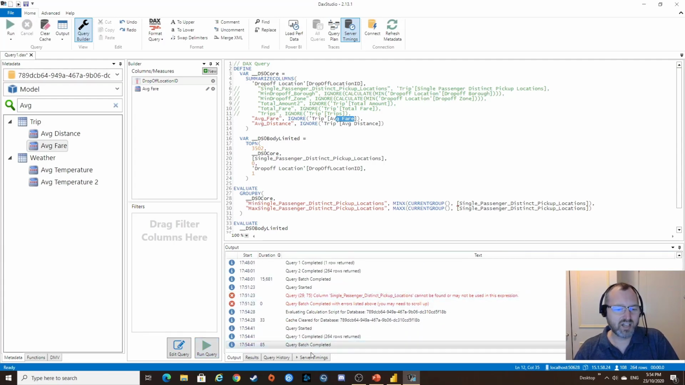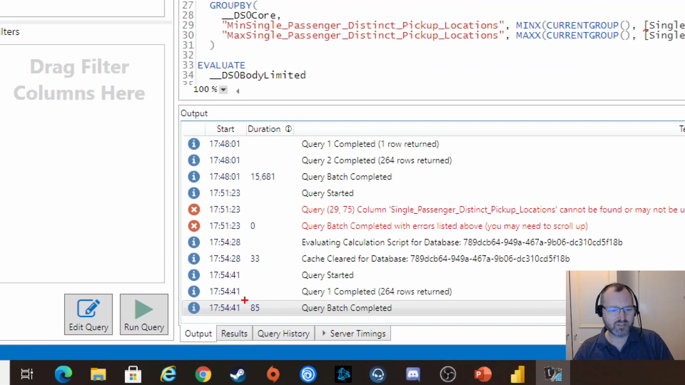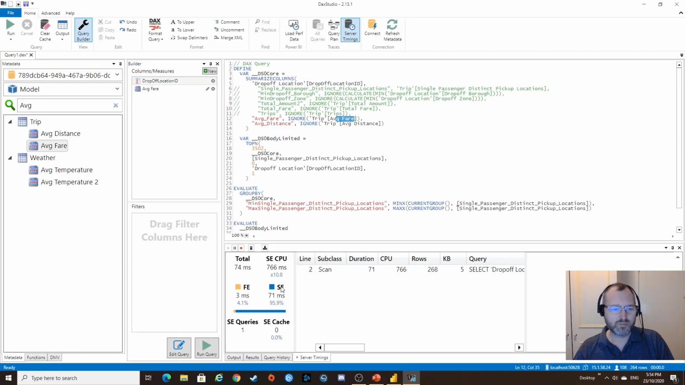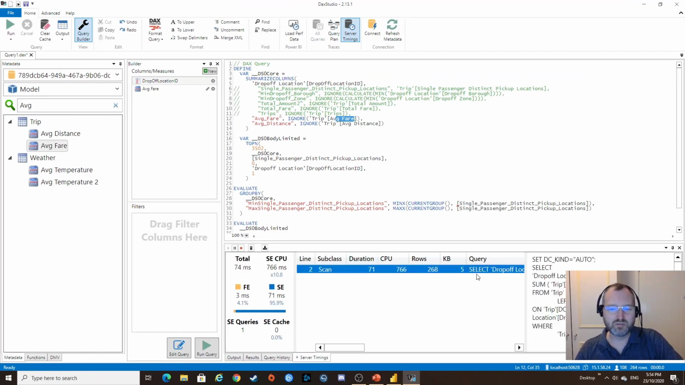So if I click run here, that took, you can see down there, 85 milliseconds. If we go over to server timings, you can see that was technically 74. It's a single scan, so it did that really fast. Single scan, that's the sort of thing we like to see. Reduce the number of scans in the storage engine if we can. So average fare is not our issue.